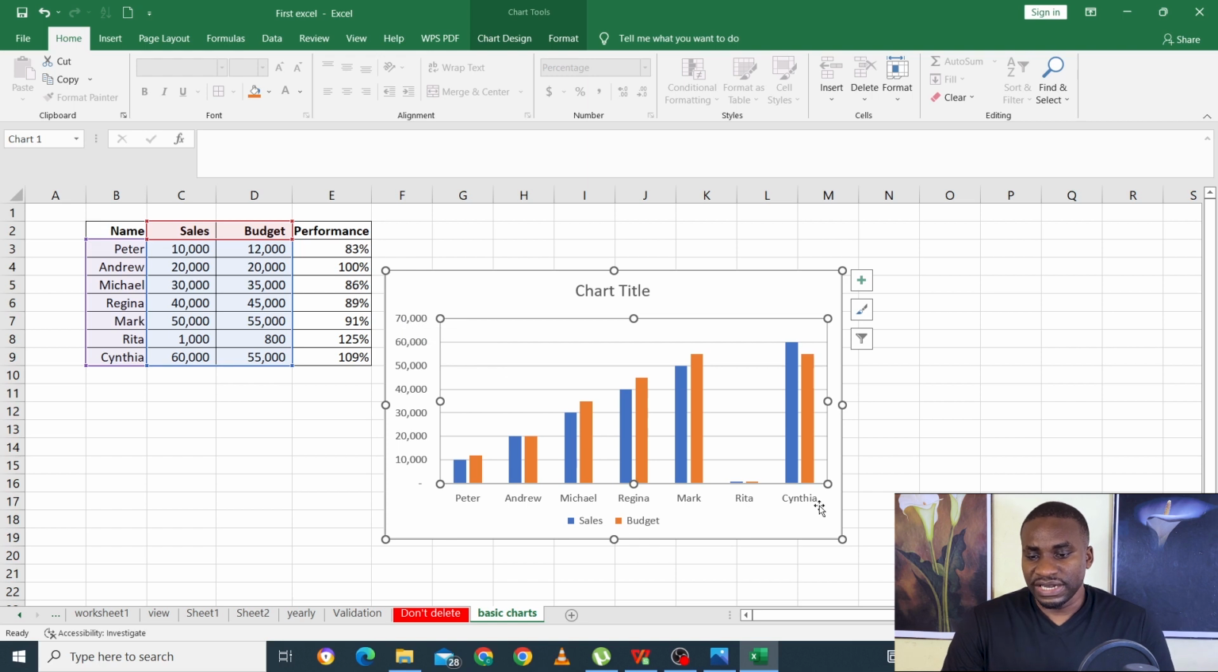So we see that here is the sales, actual sales, and here is the budget. There are some people who are performing, most are performing below their budget. There are some who are performing above the budget. There are some who are performing almost equal to the budget. So with this visualization, you're able to understand this data that is in figures much better.